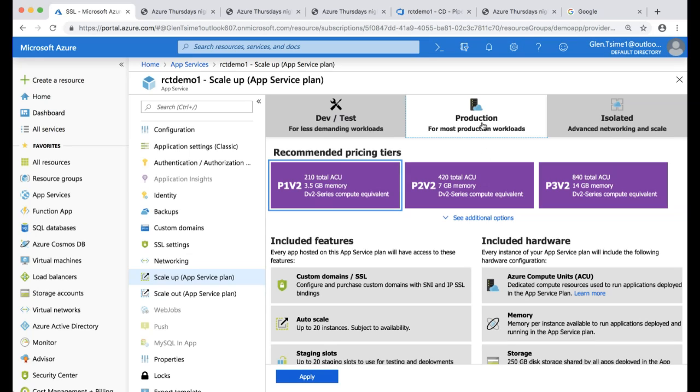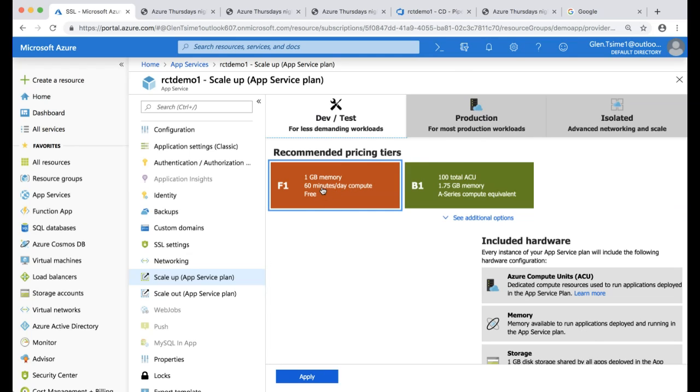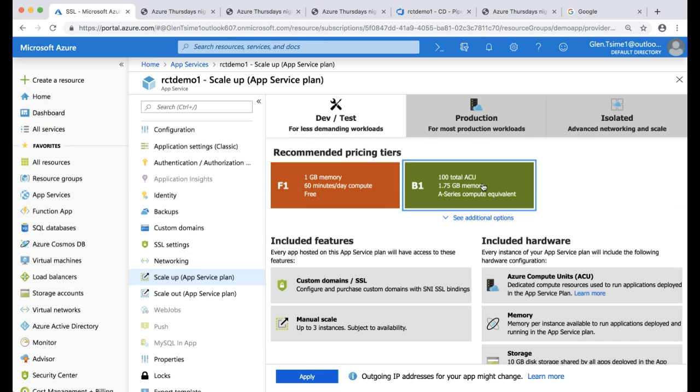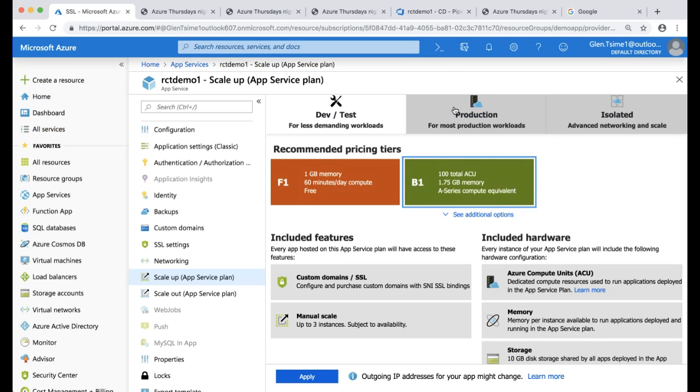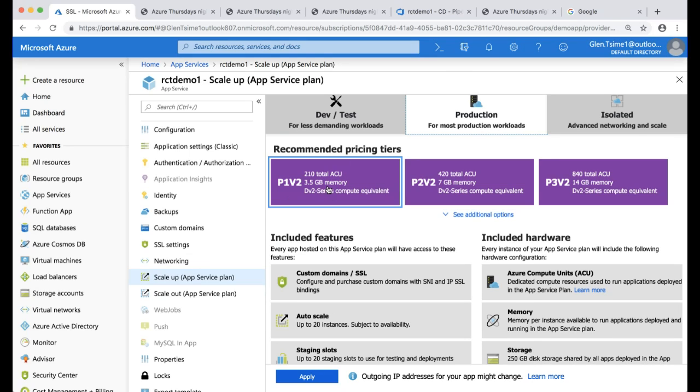And this is for production. Also, you can get started with the free SKU. They give you 60 minutes per day for compute just for testing. Or you can start with this one for 1.75 gig memory, which is equivalent to the A series VM. So the A series VM, obviously, you know that it's just for testing. But what I would suggest for production, go for this. You can start with this, see how it handles. If it's choking, you can scale it up.